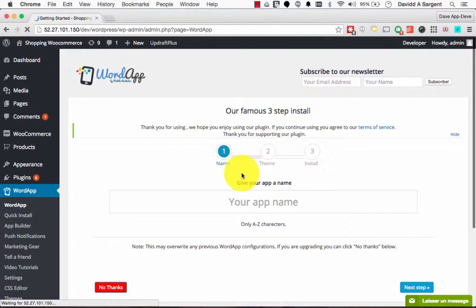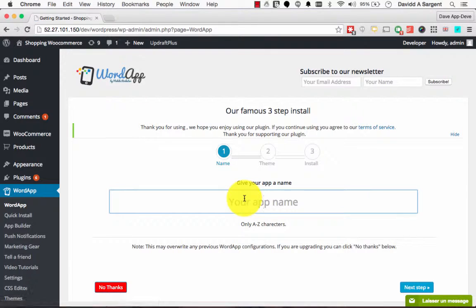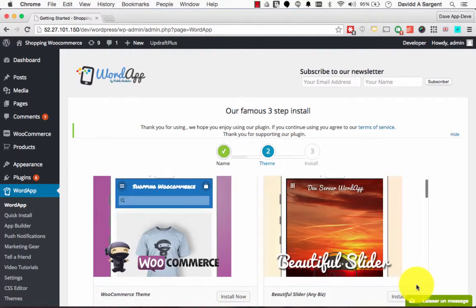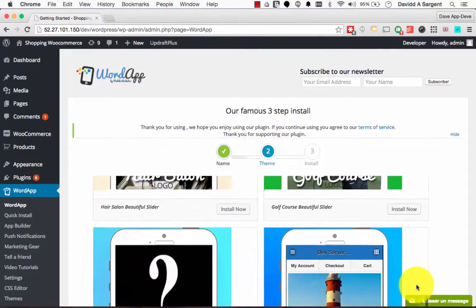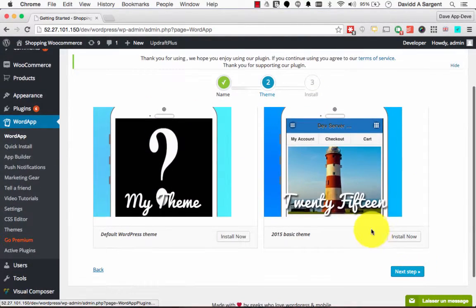Today I'm going to be doing a very quick application. I've already got WooCommerce installed, so I'm going to call myself a Woo app. And we go to the second theme. As you can see, there's a couple of themes already installed. Most of them are compatible with most websites, but not all of them.